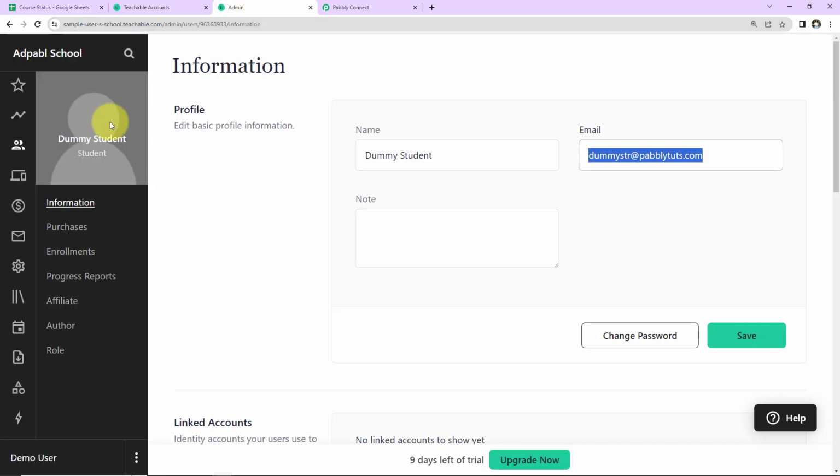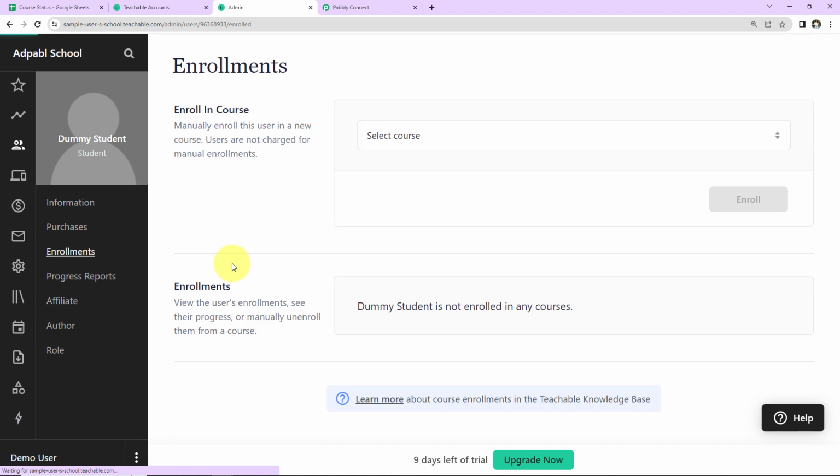So here is admin. I'm going to quickly refresh this page, and now here I'm going to go to enrollments. And we can see dummy student is not enrolled in any courses. It was initially enrolled in Java, but it is now not enrolled in any of our courses. So this basically means that our integration is a complete success.